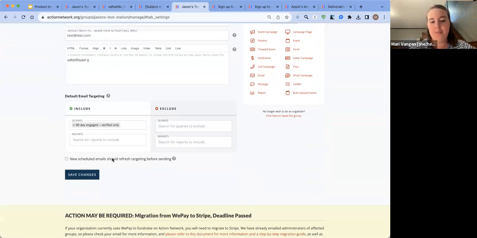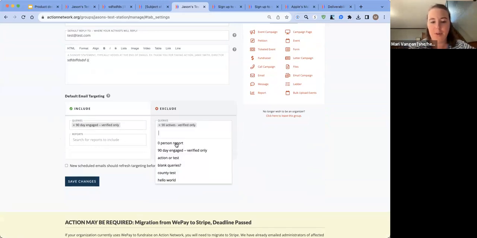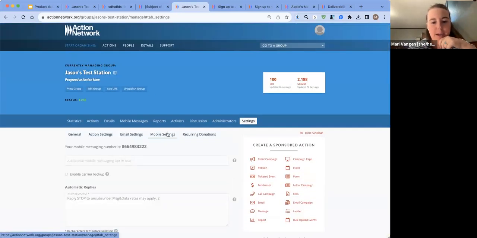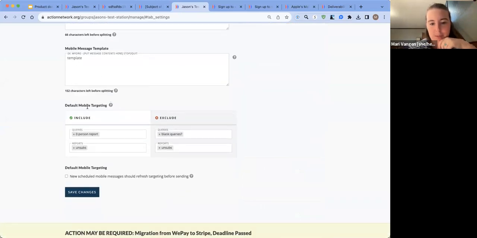We used to be able to include one single query as a default. Now you can include and exclude queries. You can do multiple, and you can also do reports as well. This is great if you're always including or excluding a single tag, if you're always using like a 365 actives query, something that's always a part of your email program and you don't want to have to add it every single time. This is a great little shortcut. It'll show up on your targeting page and you can always remove that filter if you'd like to. So it's editable on an email per email basis. And then in the mobile settings, the same is true for queries when you're sending out mobile messages if you have that enabled.